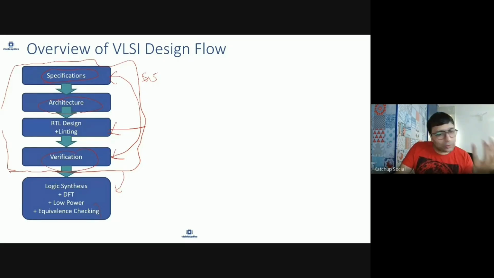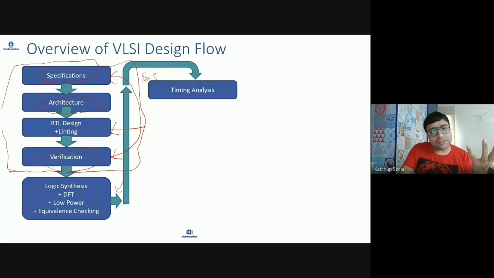You add low power related stuff if needed. So all these steps we'll talk about. So basically after verification, you go into synthesis. Then you do something called timing analysis, and we'll talk about what the details of that are. What do you check in that? How do you do timing analysis?